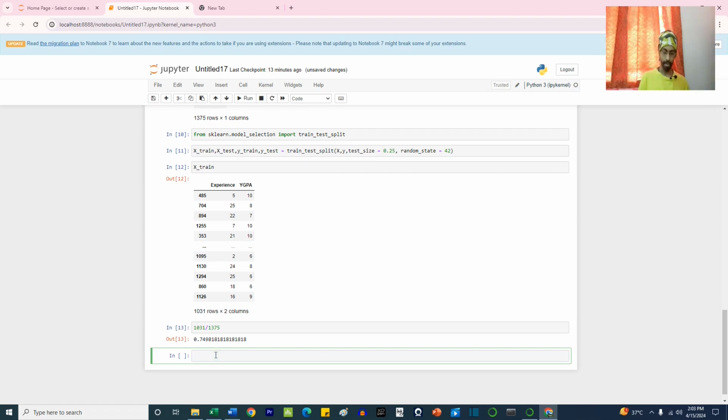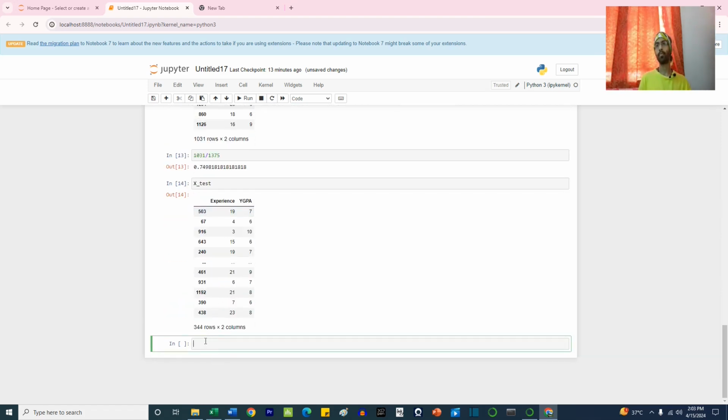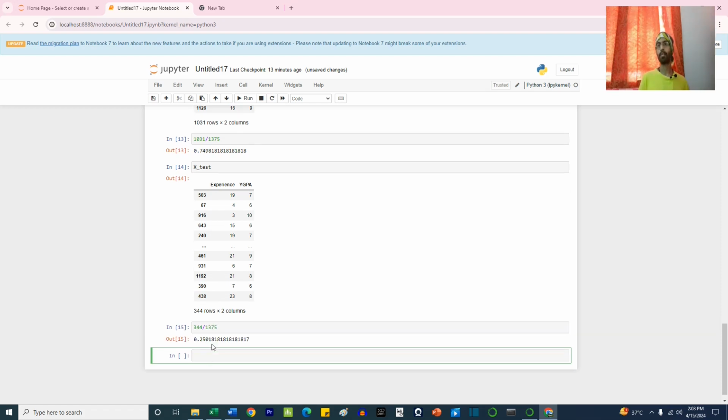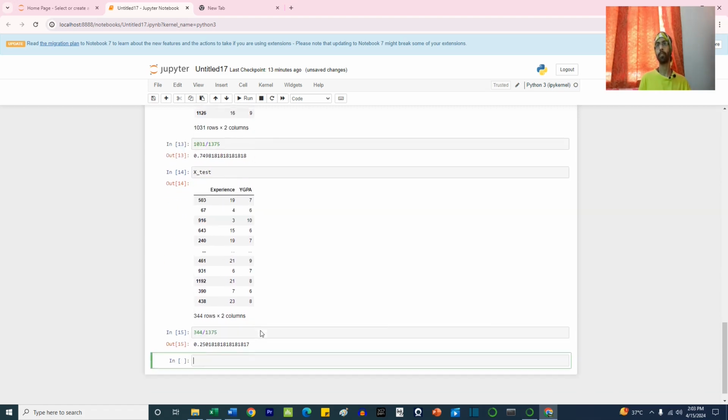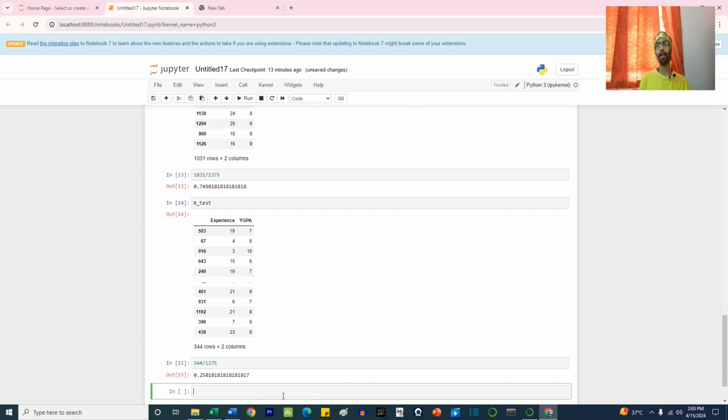Similarly, x test is coming to 344 rows. 344 divided by 1375, this comes to again 25%, 0.25, right? So the splitting is okay. Now the splitting is done. We have to now create the model. To create the model, we have to import the linear regression module.